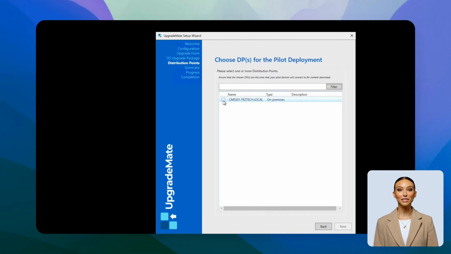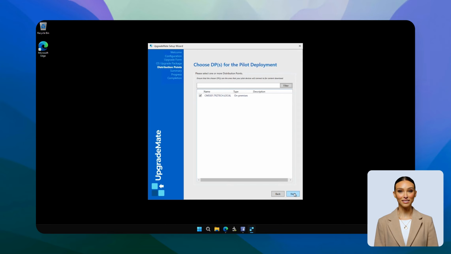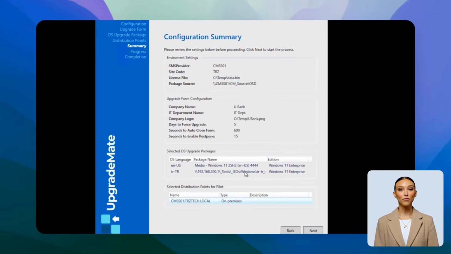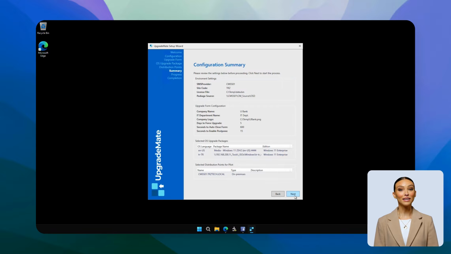For pilot and test deployments, select sample DPs, that is, the distribution points your clients connect to. You'll see all your configurations here. The form details, packages, and DPs you've selected are all displayed here in detail. When you click Next, UpgradeMate will send this setup to SCCM.